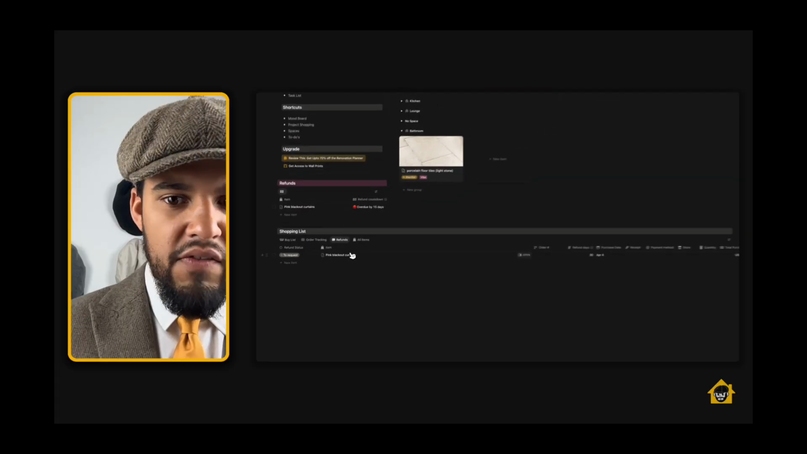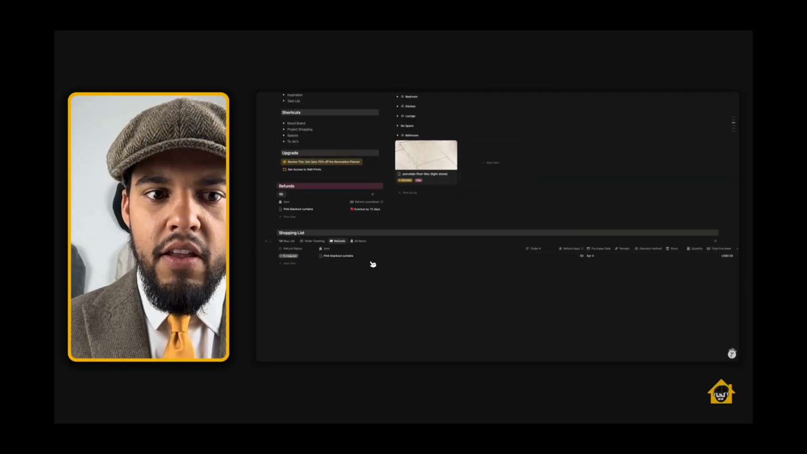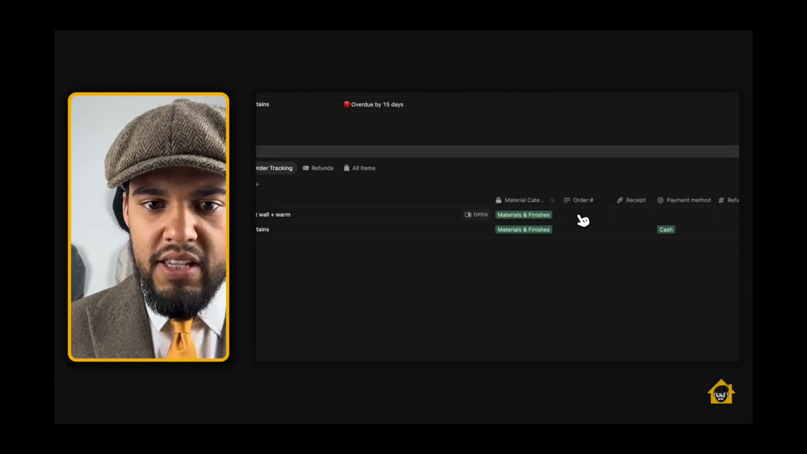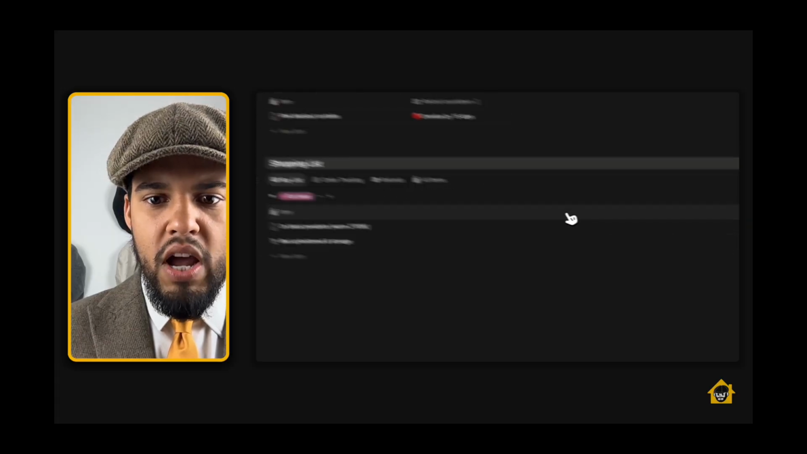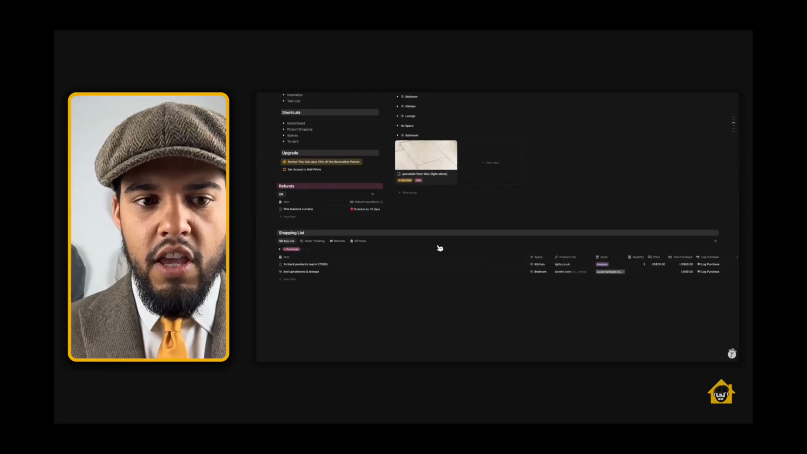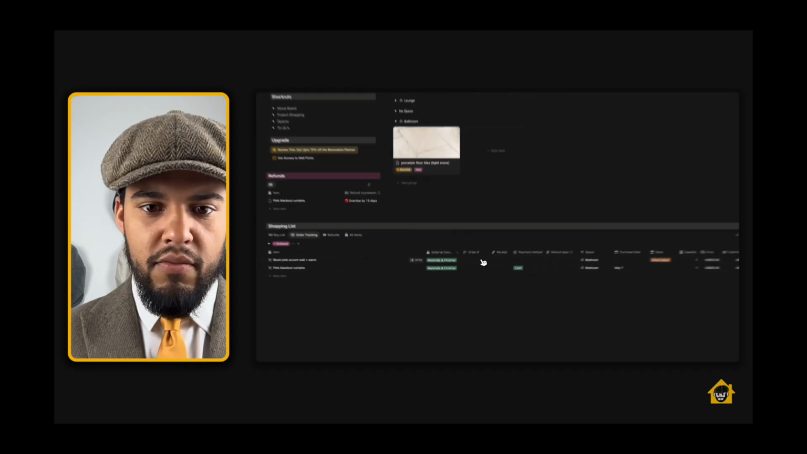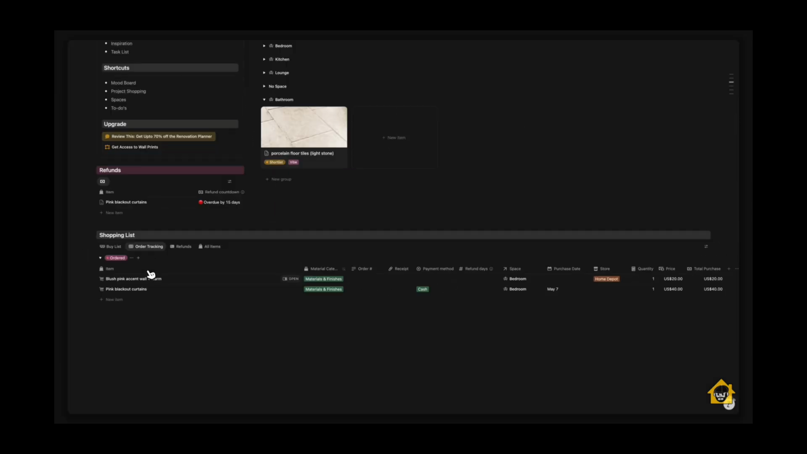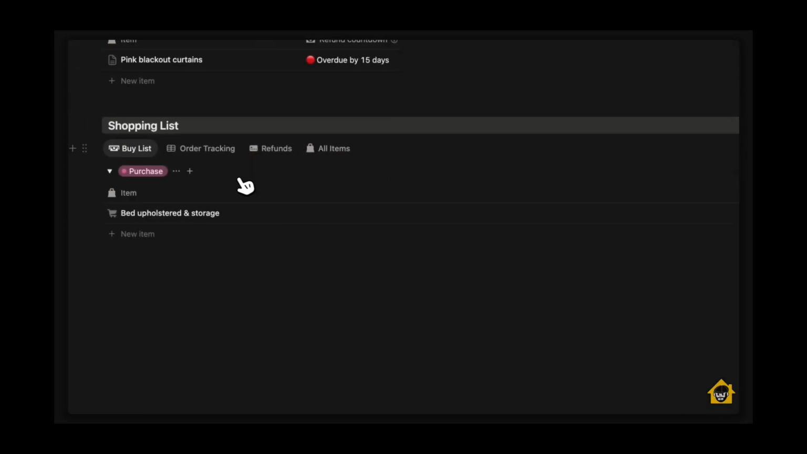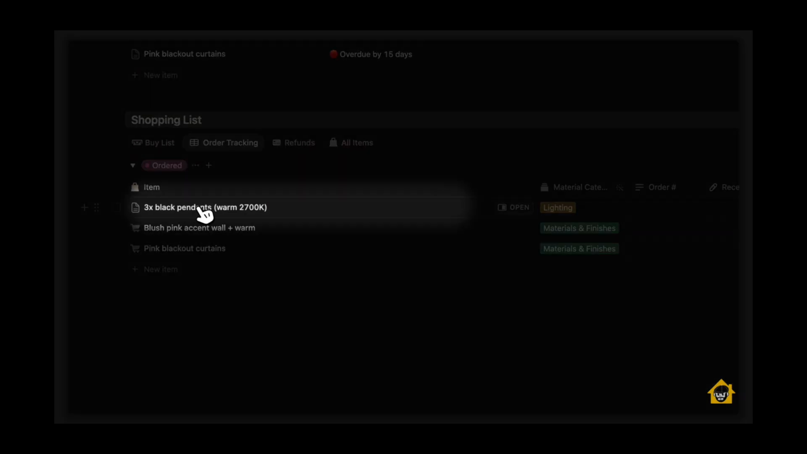Now refunds, quite self-explanatory. You can see it has different properties here. Because you haven't bought the item yet, it won't show you the order number, but once you've purchased it, it will move to order tracking and you will have to input this information because it is relevant. We'll use an example. Let's just say we like our pen. I'll log the purchase and it will move to the order tracking. There we are, right there.